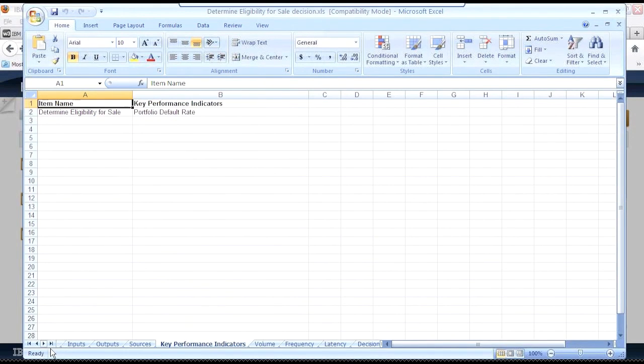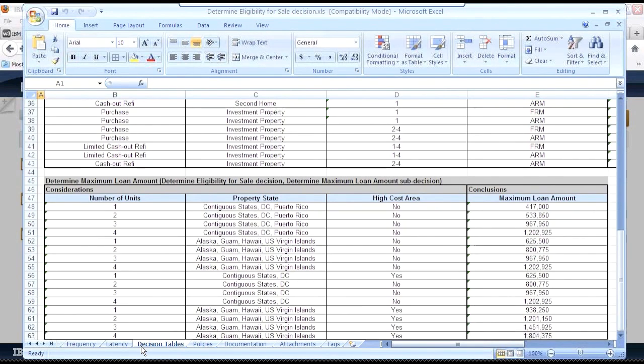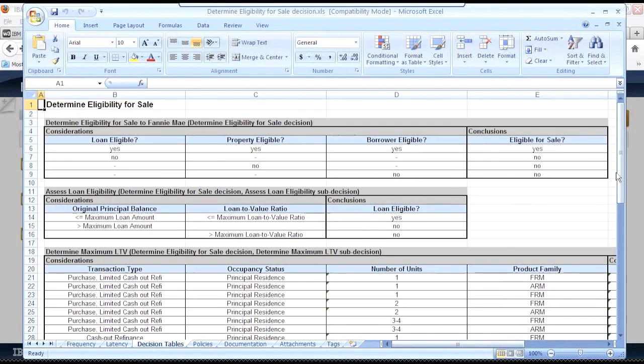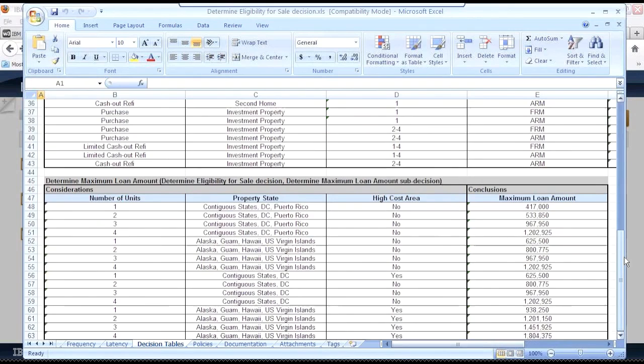And I won't go through everything because it's kind of straightforward. But it is really useful, I think, in particular if you've got really large decision tables. It's a great way to print them out for review and to mark them up and that kind of thing.